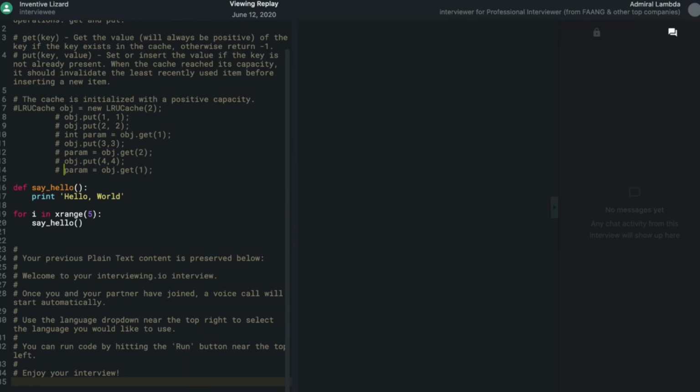And at this juncture, if you have inserted 1 and 2, if you retrieve the most recent one, you will get 1 over here in this line. And then you go ahead and put 3. And then next time when you get the output, get 2, it should return you 2, and then make that the most recently used.